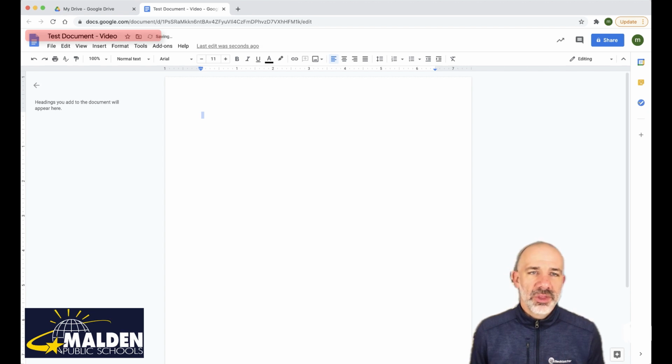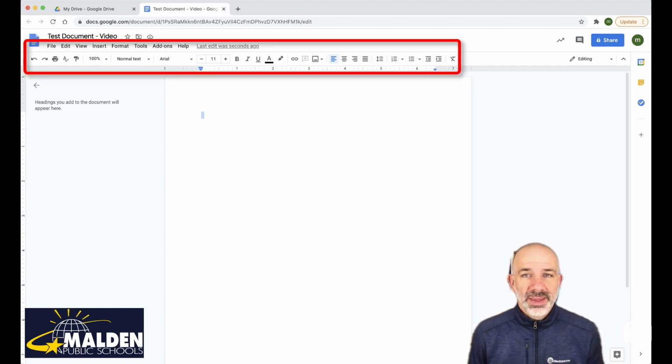Now let's talk about the basic navigation. Across the top of the document is the toolbar or ribbon. Notice anything we would like to do to the text in our document can be edited from this toolbar or ribbon.